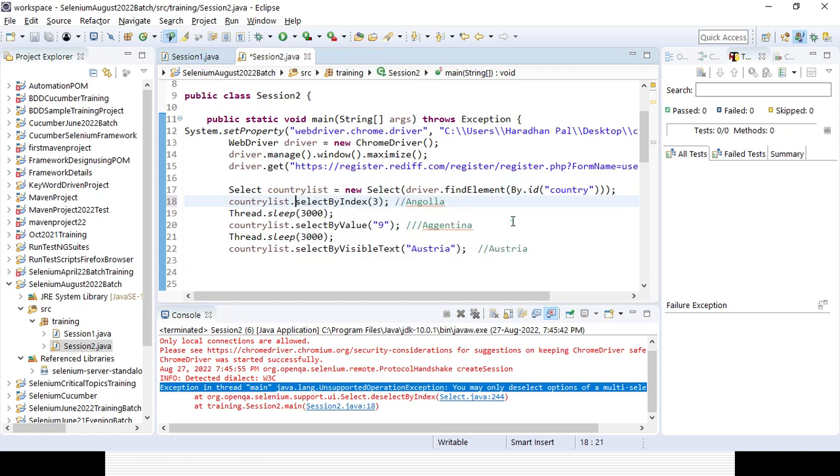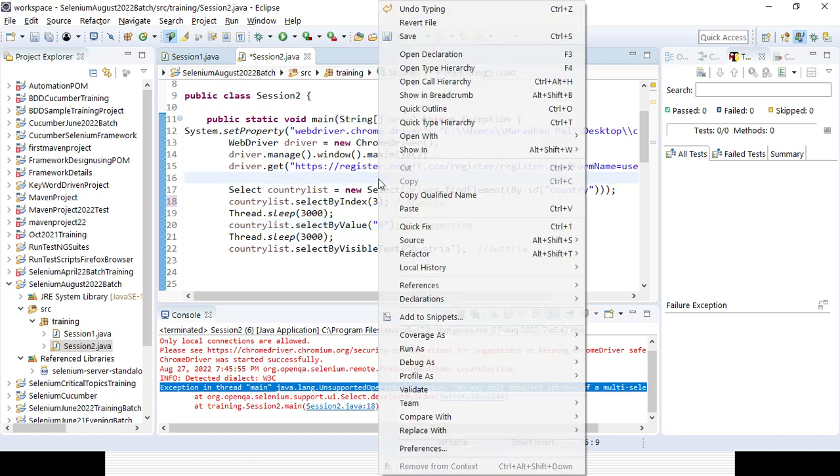So that is the reason the problem came at that particular line number, 18, right? My objective is to select it, not to deselect. Somehow I used that deselect option.